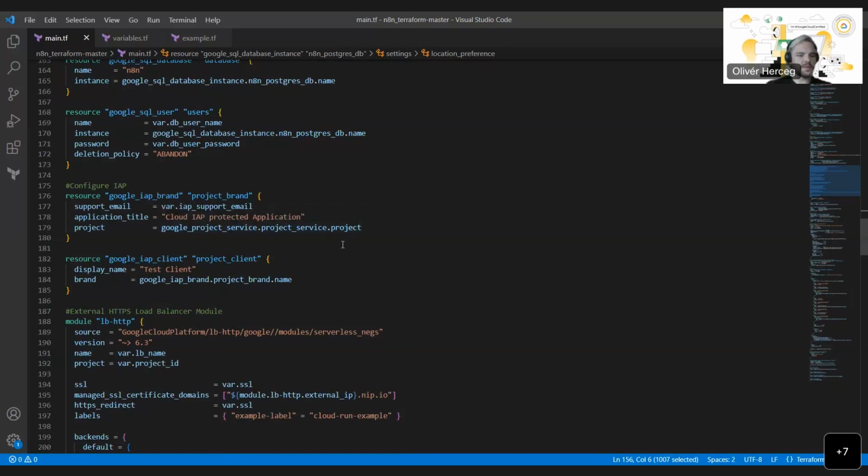The Google IAP client resource creates an IAP OAuth client. This resource is used to authenticate and authorize access to resources behind IAP. The display name argument specifies the name of the OAuth client that will be displayed to the users. The brand argument specifies the name of the IAP brand that the client will be associated with. These resources are useful for securing access to web applications deployed in GCP by allowing you to control access based on user identity and access policies.